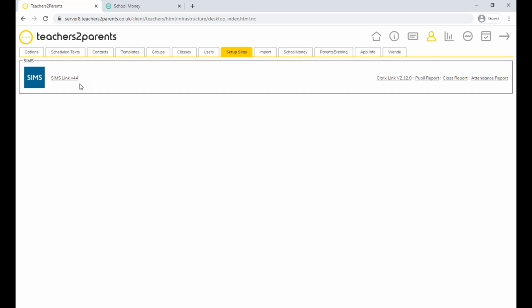For any other MIS, if your school has Wand already set up, you will need to run the Wand link to update your information. Again, you need to do this via Teachers to Parents. So again, you'll log into Teachers to Parents, click on the text and email service, and then admin again in the top right. But this time, you're going to click on the Wand tab.